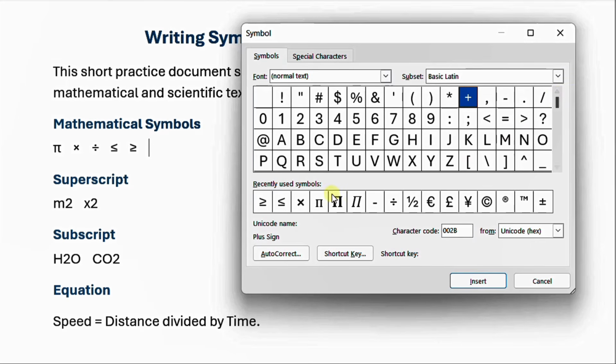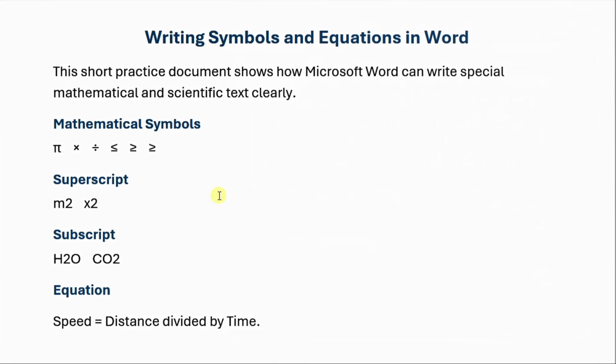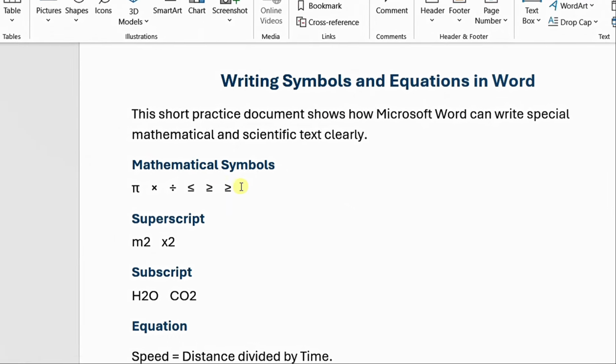Now here let me choose this symbol, greater than or equal to. Click. Now after choosing it, I click on insert and the symbol is here. You see? After inserting the symbol, I can click on close and the symbol is now in the document. You see?